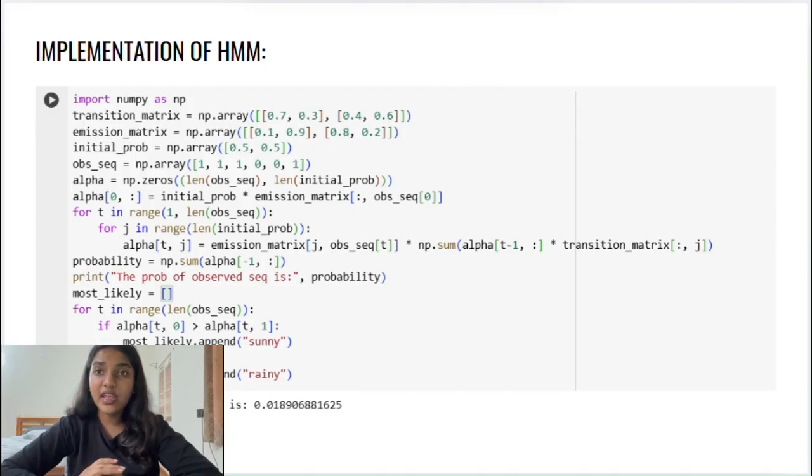And then after filling the entire alpha table, sum the final row's values, which are the probabilities of ending in either state after the whole sequence. And then print the final probability we have calculated. So now we guess the most likely state at each time step independently. For each time t, if alpha t sunny is greater than alpha t rainy, we say it's sunny, else we say it was rainy.